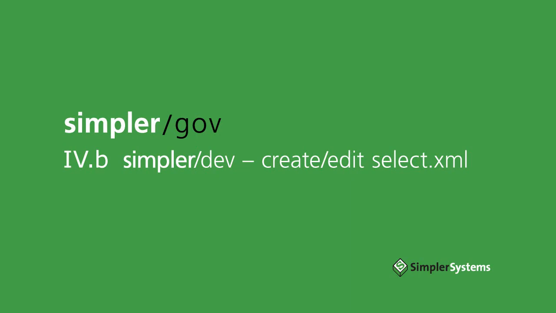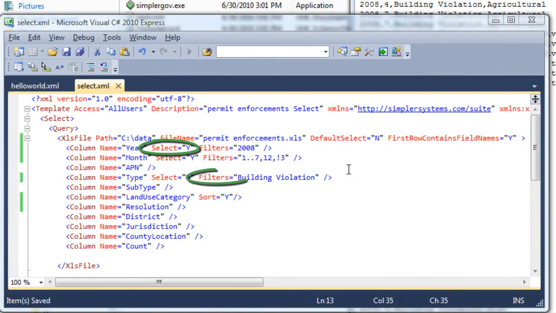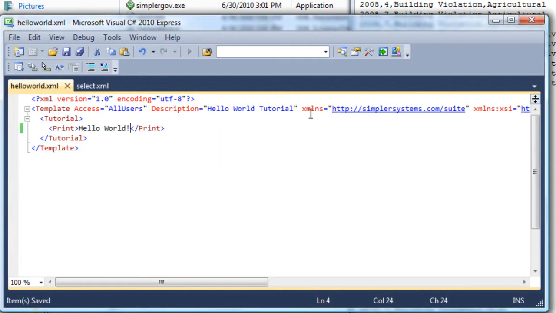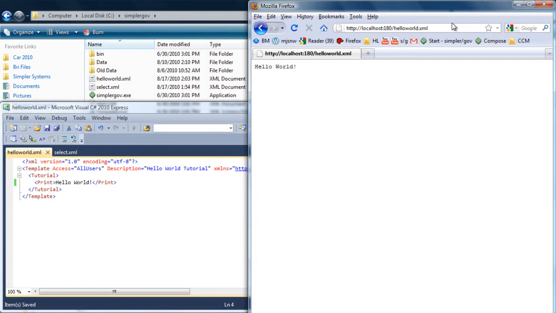In the last video, we talked about hard-coding attributes in our select.xml template. Now let's take a look at how we can start to make those attributes dynamic. Back in hello-world.xml, we've hard-coded hello world in the print tag, so executing that file returns hello world in my browser. But now let's turn this into a script.